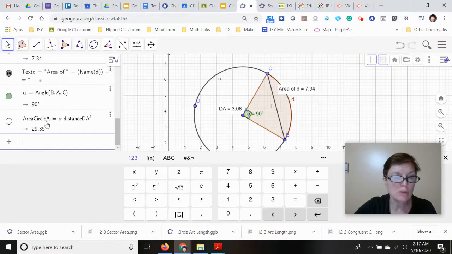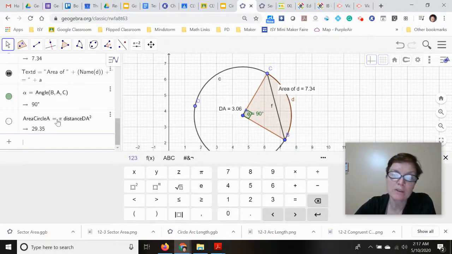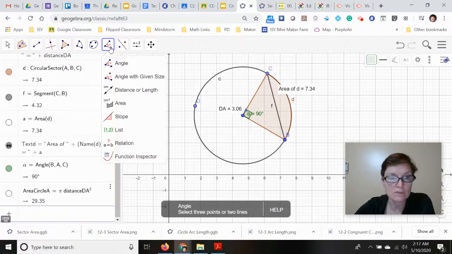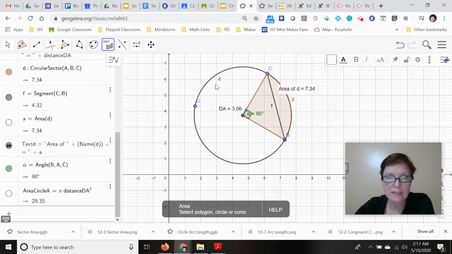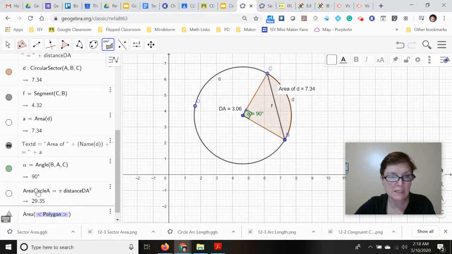Okay, so that's my area. It's almost 30, and 1/4 of 30 would be 7.5. So this is just under 7.5. So that makes sense that this is 1/4 the area of the whole circle. So now I'm going to go ahead and find the area of this triangle, and there's a really nice function for that. Area, and they say I can do a polygon, and the polygon here is the triangle ACB.